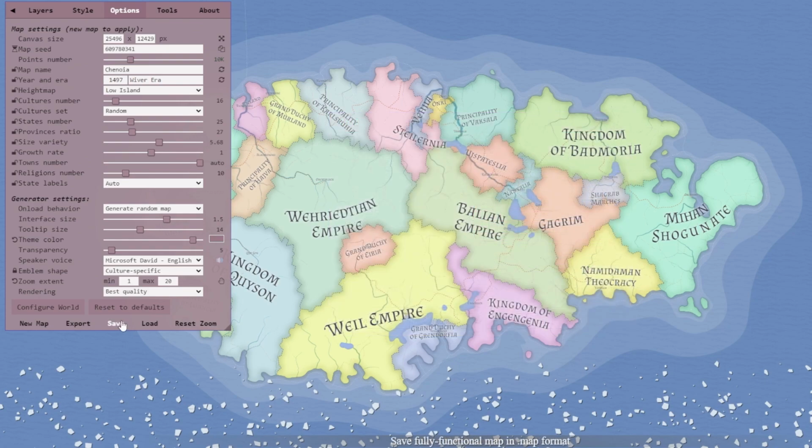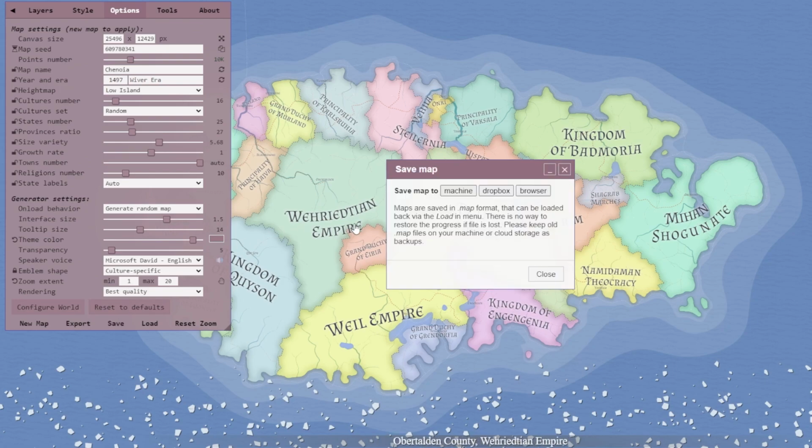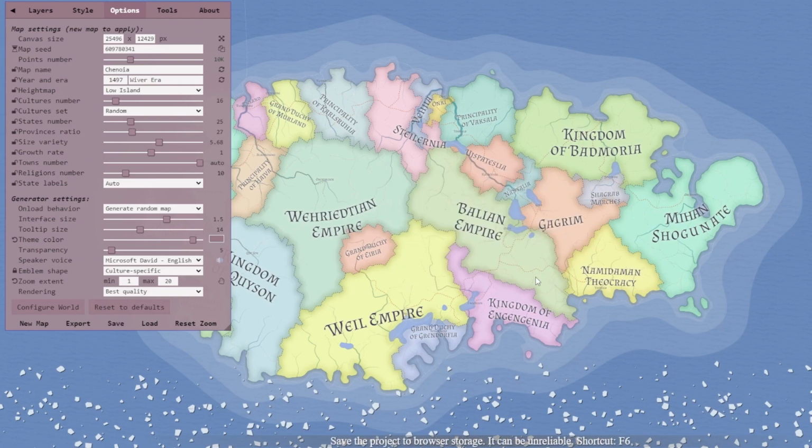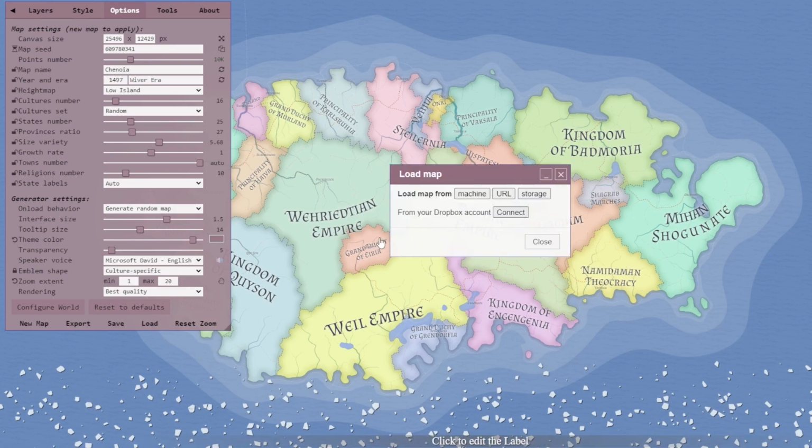The last thing I want to cover before we wrap up this video is how to download your map to use it in Obsidian or elsewhere. At the bottom of the Tools box is a button labeled Save. This will allow you to download a file that you can then use the Load button in the generator to reopen the map at a later time. That way you can continue working on it from where you left off.